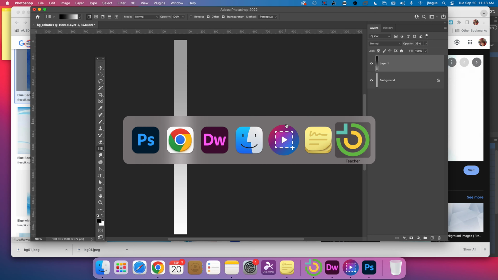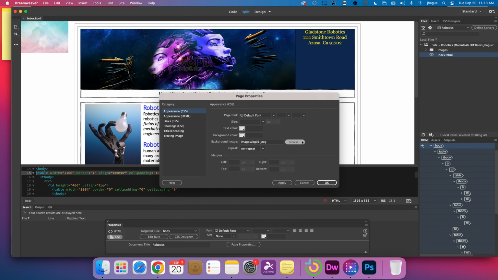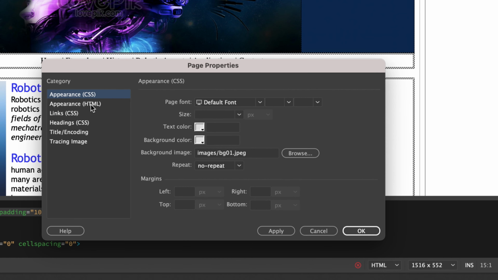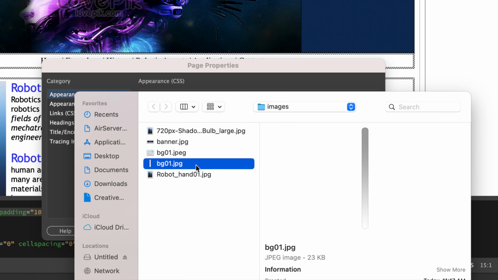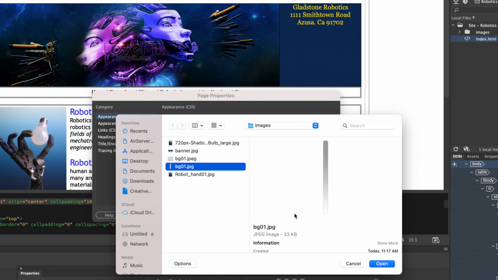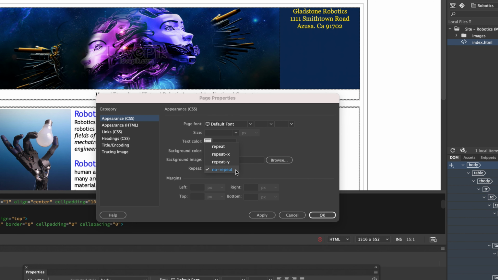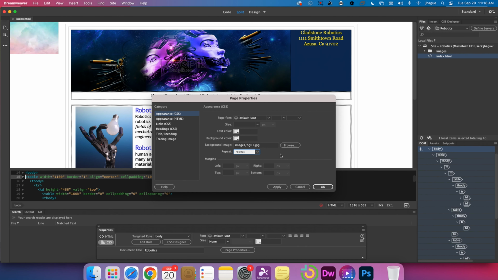I'm going to keep it at CSS. I'm going to go ahead and browse, and select that image that I just created. There it is. I'm going to press open, and this time I'm going to say repeat. Just press repeat and press okay, and you'll see that a nice, fresh gradient appears.